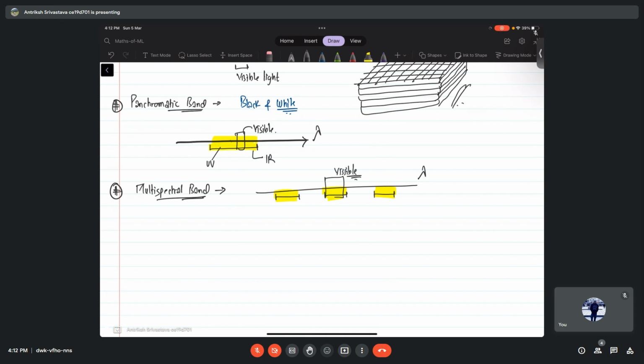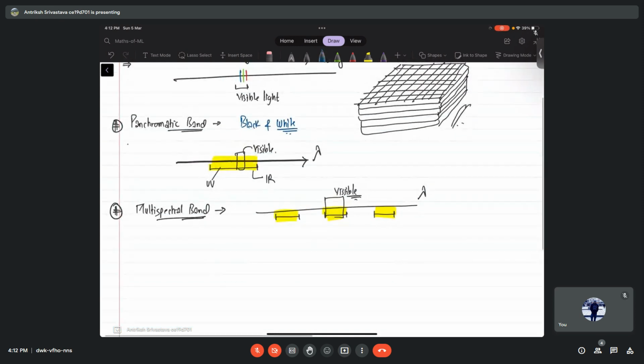Here we had only one very wide band, and now we have multiple medium range bands. Usually when you have a number of bands from 3 to 15, we can call them multiple.